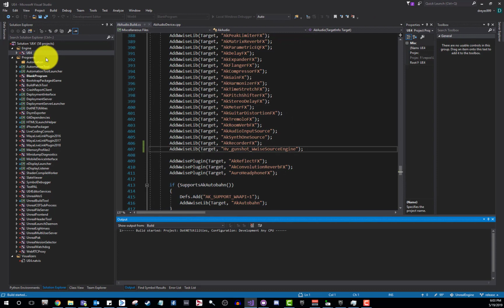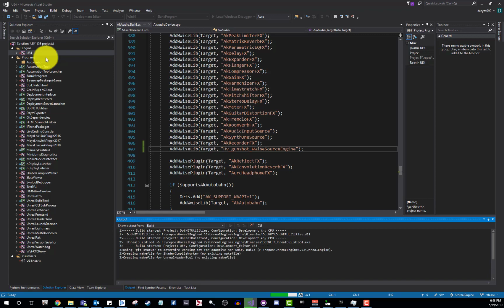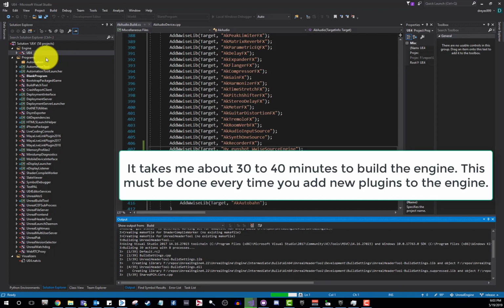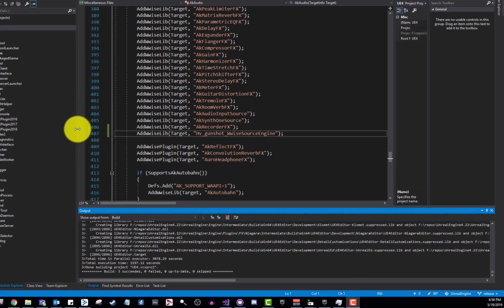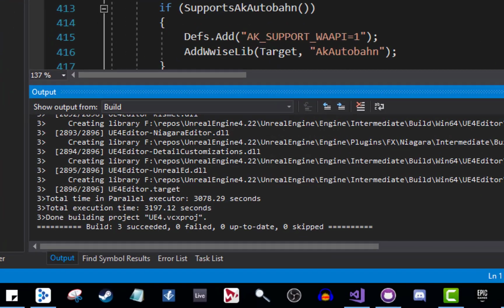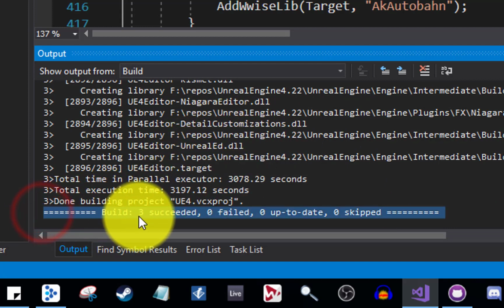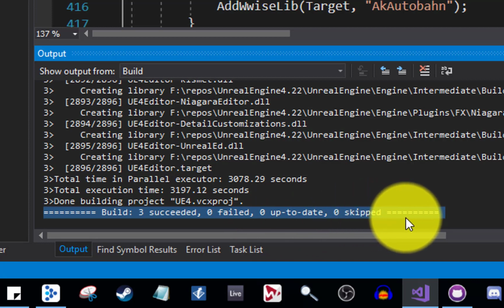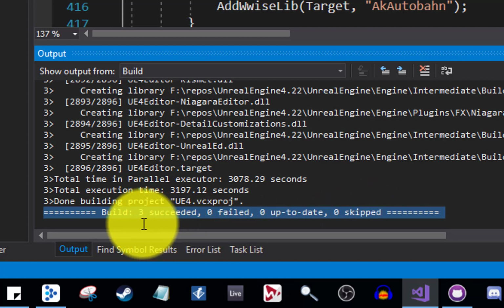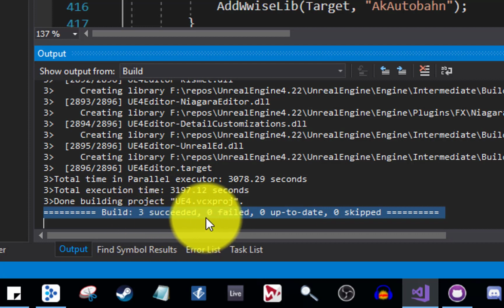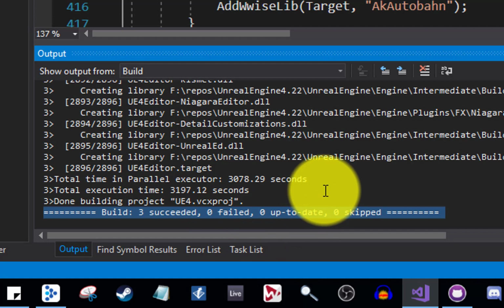This process can take anywhere from 10 to 40 minutes. So you might want to pause the video here and wait for your Unreal Engine to build. Okay, when all is said and done and you've built the Unreal Engine source files, what you want to see down here in the log is this build 3 succeeded, 0 failed, 0 up to date, and 0 skipped. The most important thing you want to consider is you don't want to see anything in this failed section. If you have 0 succeeded and some number failed, it means you have errors in the build.